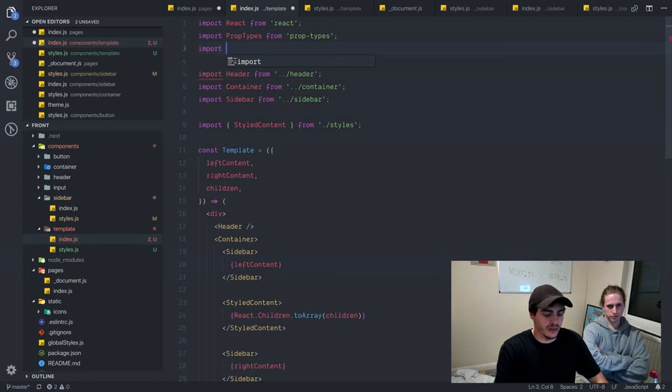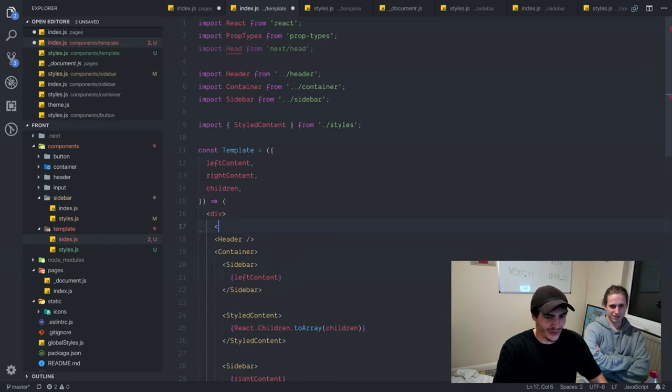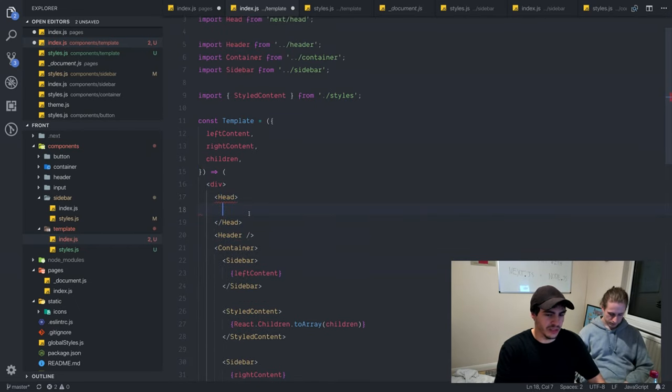Okay. So we're going to import Head from next/head. Okay. Cool. And then we're going to have this Head component up here, and it should always be the first element in your div, whatever, just because it needs to be read first.